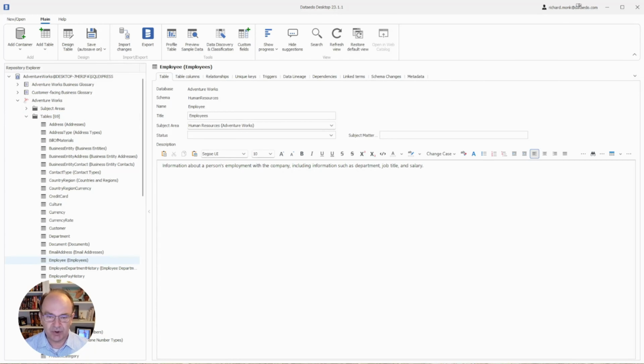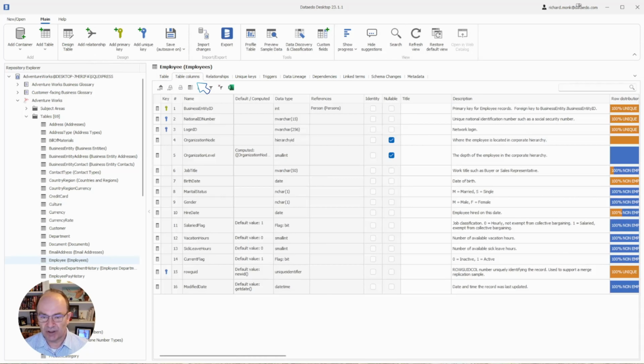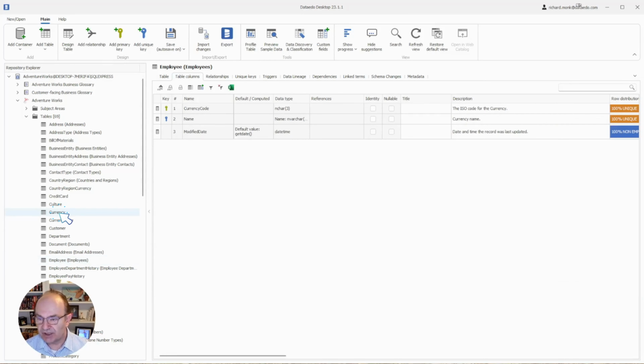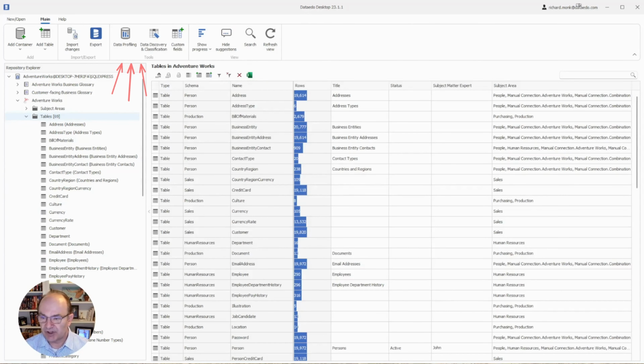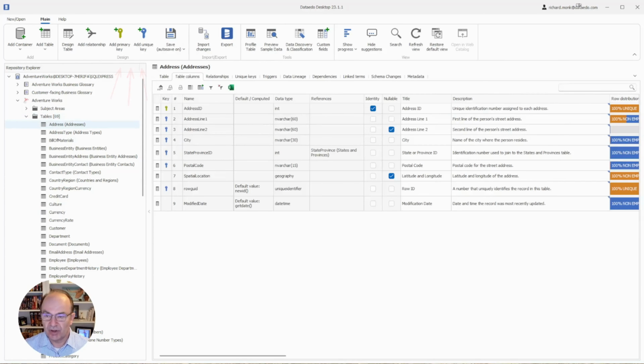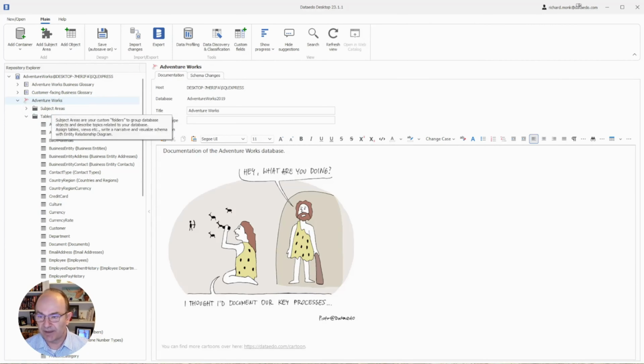This is where editors will spend the majority of their time working with these descriptions, reviewing them, and updating them as needed. Notice there are other tabs as well where we can get to other metadata. For example, here we have a list of all of the columns that are in that table along with their descriptions and titles and so forth. Notice that as I click on different objects in the Repository Explorer, the ribbon at the top of the screen changes to show those activities that are available for that object type.